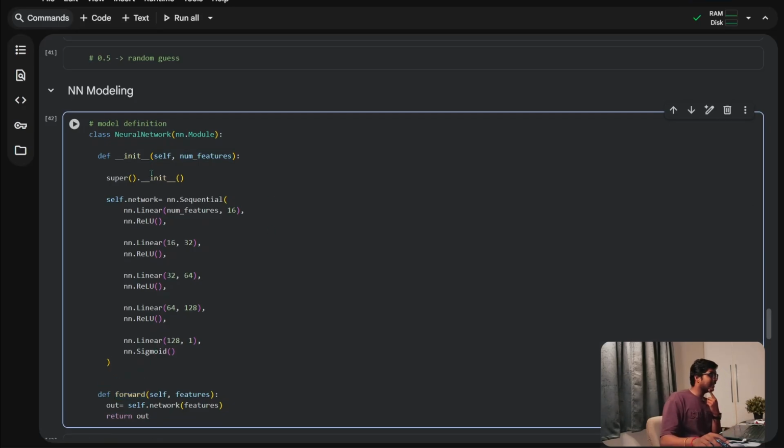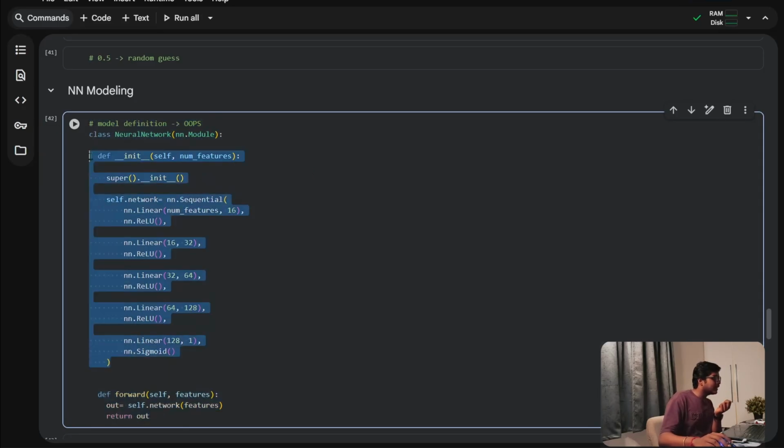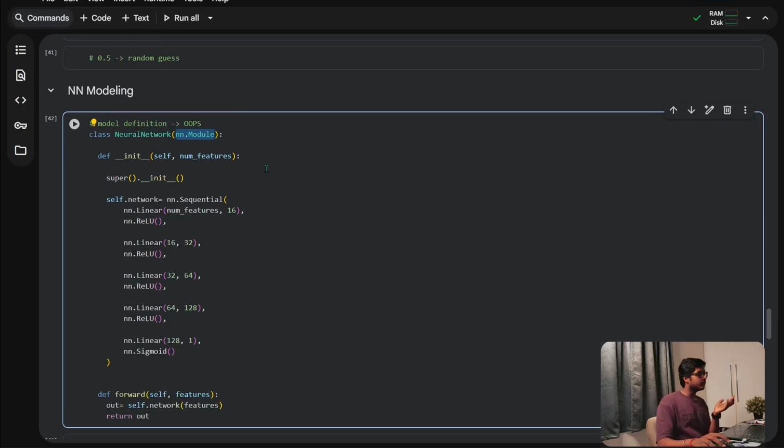Inside this init function, we have self and we have num of features. You can see that it is very much like OOP. Simply, it's the concept of inheritance only. Inside this init, at the very first, we do this so that we are calling the init function of the superclass, which is NN.Module. Alright. Next, we define our model.